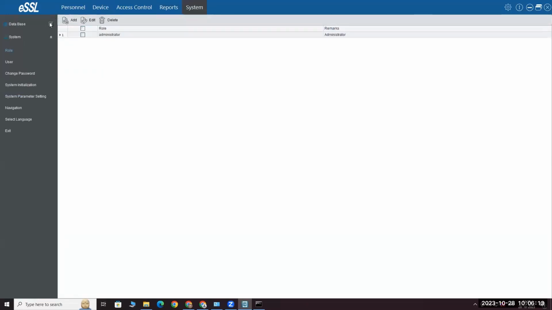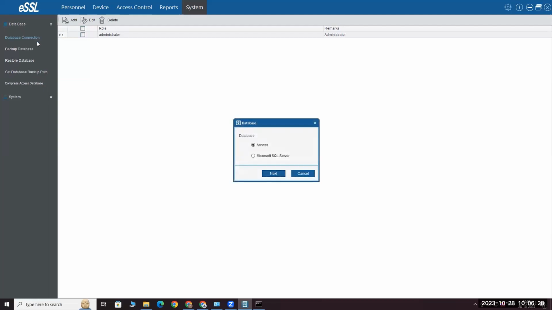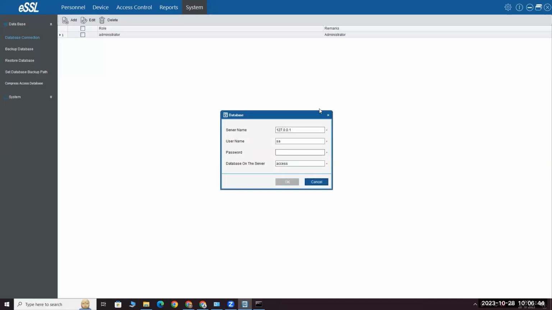And in system, you get two options: database and system. In database, you will get these options: data connections, backup database, restore, and set database backup path. For database connection, during installation we choose the database, which is MS Access or SQL. If after installation you want to change that database, you can go to system, database connection, go with SQL next, and give the credentials here also. If you change this database, the entire data will be new again.